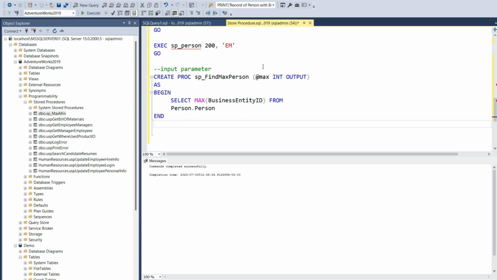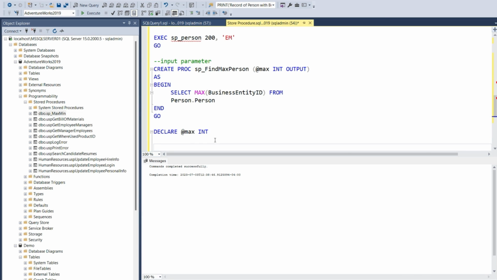In order to get the value of this max variable when the procedure is executed, I now need to declare a variable and assign the output parameter to that variable, right? So here I'm going to say declare max. The next step is to execute the procedure. We will use it just like how we use an input parameter, but at the end of it, we're going to say output, right? Let's see this in action.